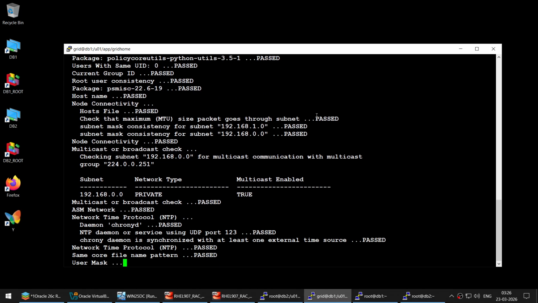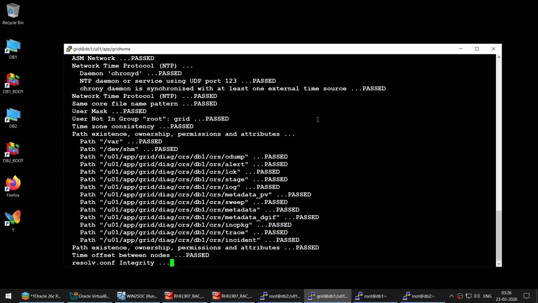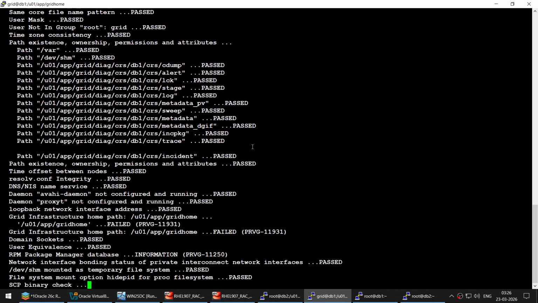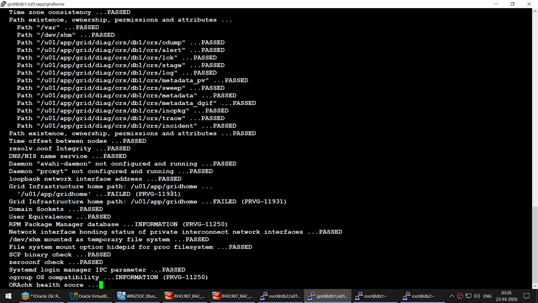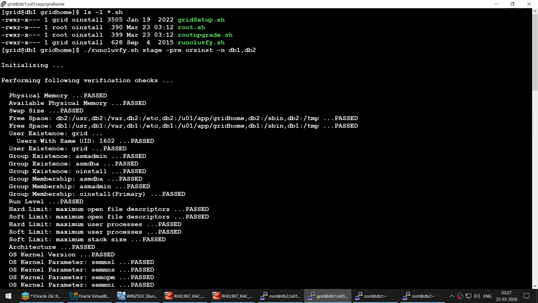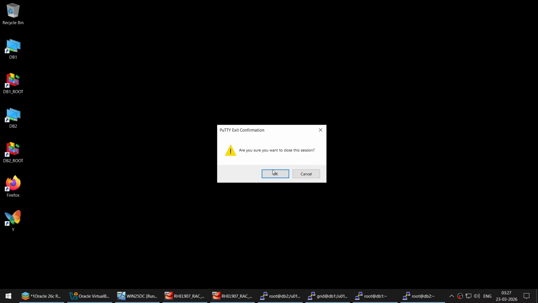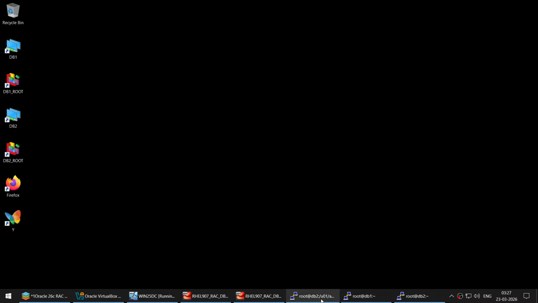And you can see looks like everything is passed, with only one failed, which is completely fine. I was not expecting that, but that's fine. So now we are going to go ahead and install the database home. Let's close that. So that is how you run the cluvfy command. Let's close all of this now.